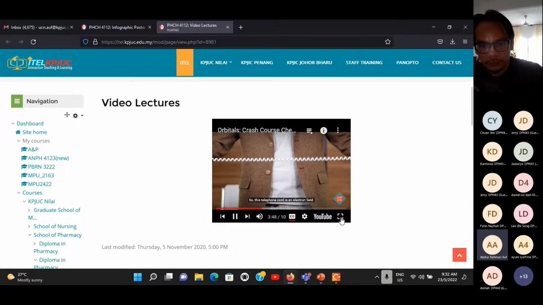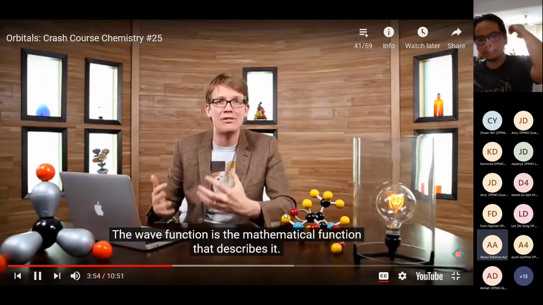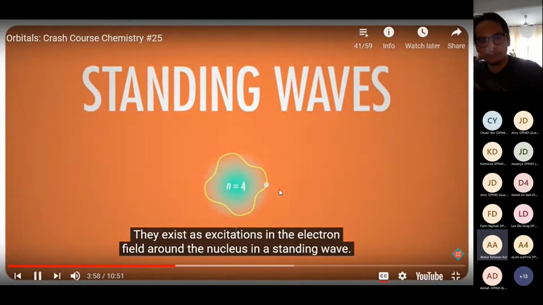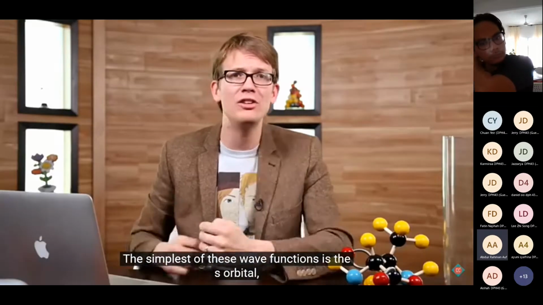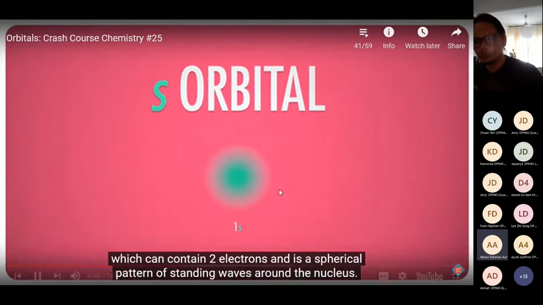I dump some energy into it and we create what's called a standing wave. The wave function is the mathematical function that describes it. Electrons function the same way. They exist as excitations in the electron field around the nucleus in a standing wave. The simplest of these wave functions is the s orbital, which can contain 2 electrons and is a sphere.